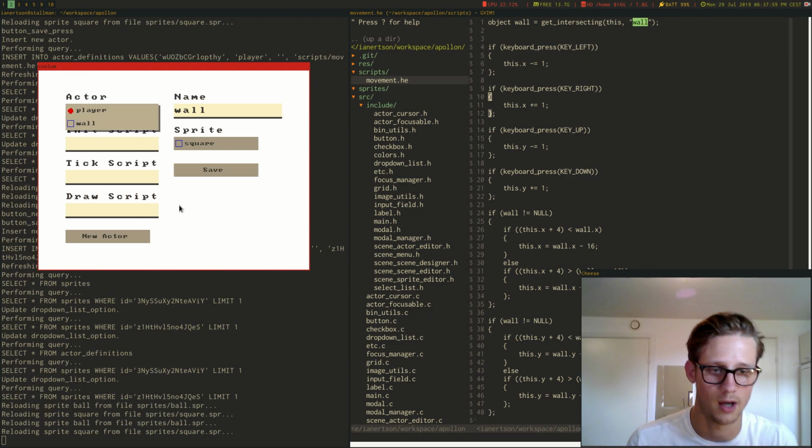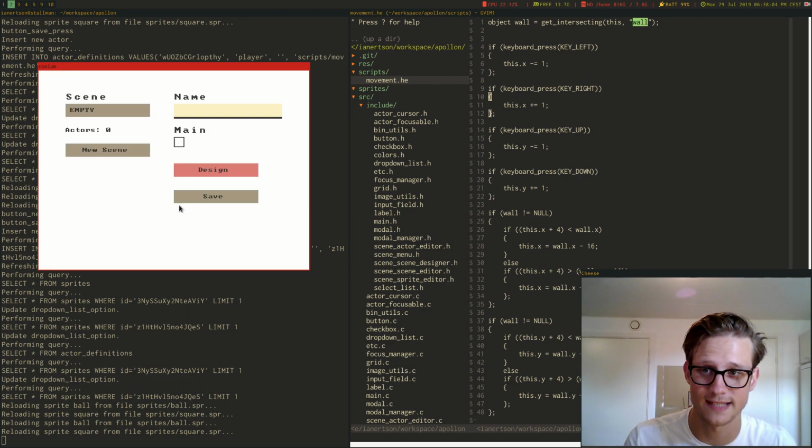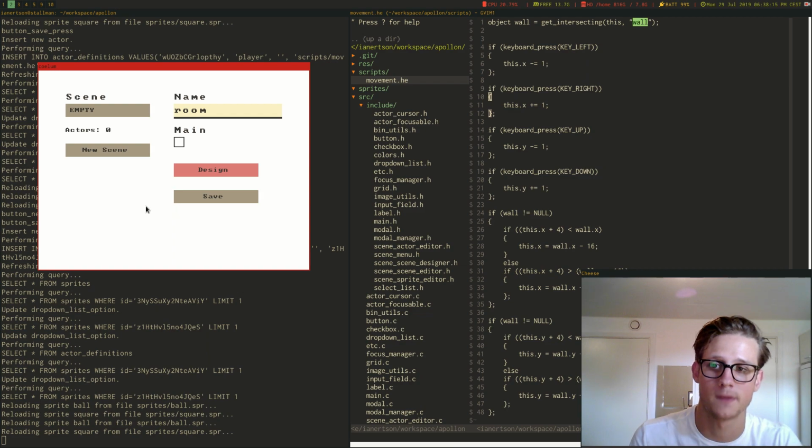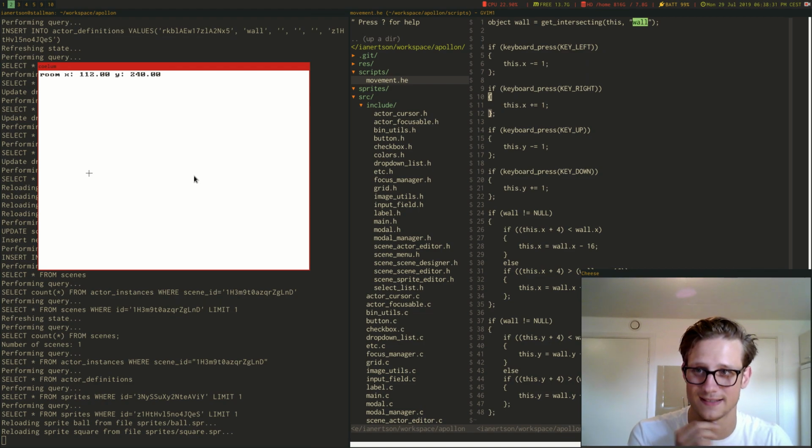So now we're going to create a scene, a room for these actors that we can play with. So if I go into the scene editor and I name my scene, let's just name this room or something. Now I want this to be the main scene. So I'm going to check this checkbox here, which means that when I run the game, it's going to boot into this room, okay? So I'm going to hit that checkbox, and I'm going to hit save. And now this design button is active, so I can use the design button. And now I'm here, so I can design this scene.